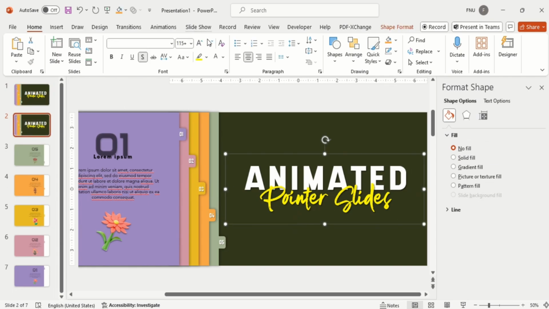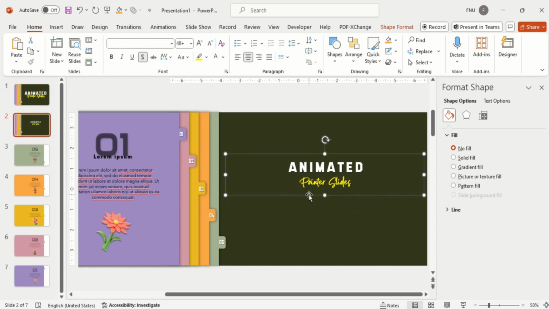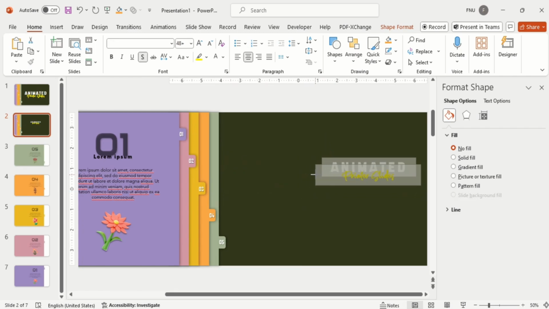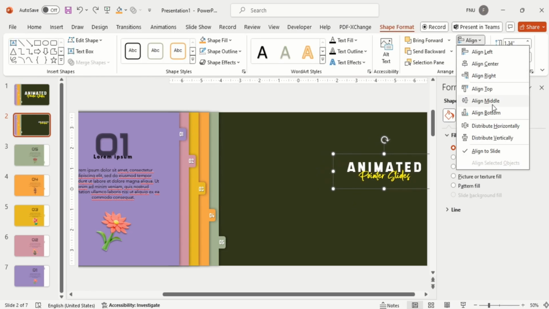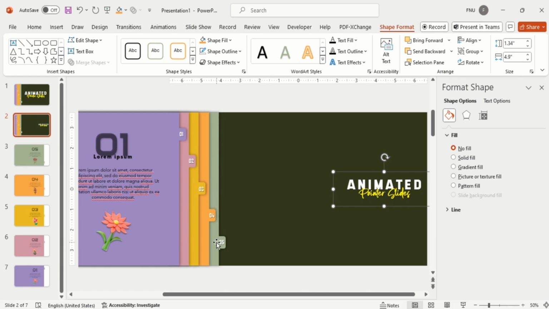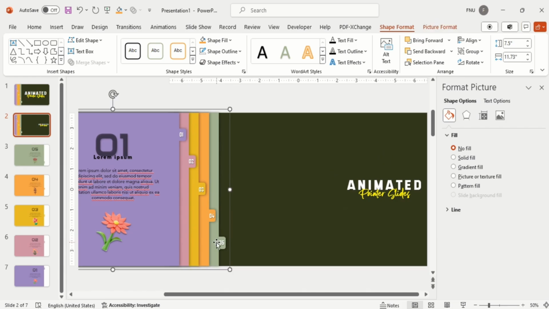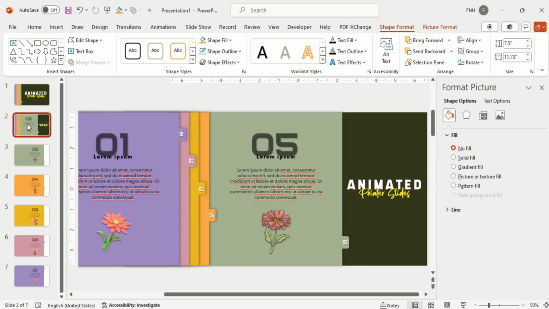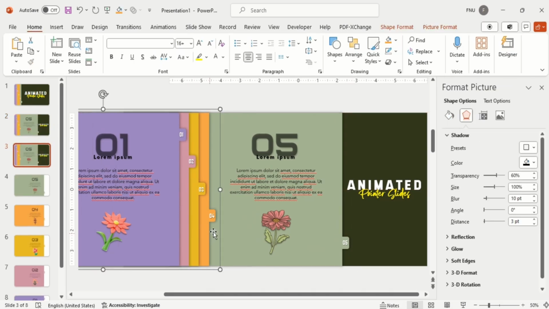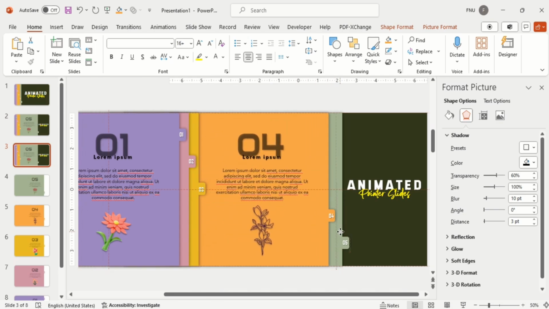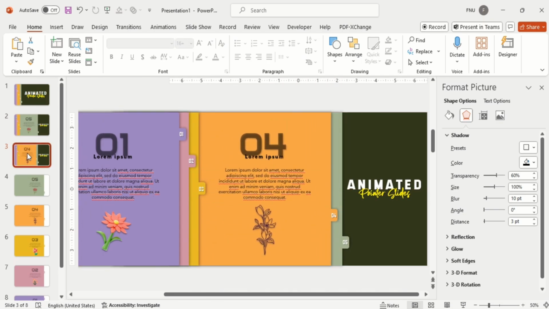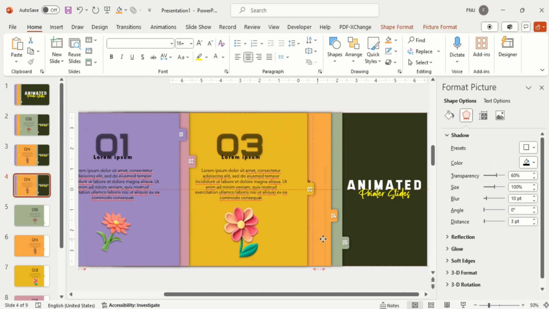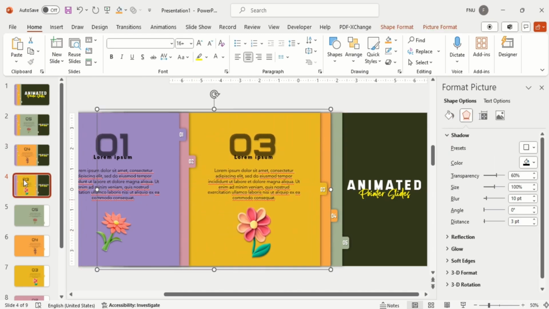Now on the second slide, reduce the size of the text and arrange it. Now drag this 5th number shape onto the slide. Then duplicate the slide and now drag the fourth pointer. Repeat the same procedure with the other pointers as well. First duplicate the slide and then drag the present pointer onto the page again.